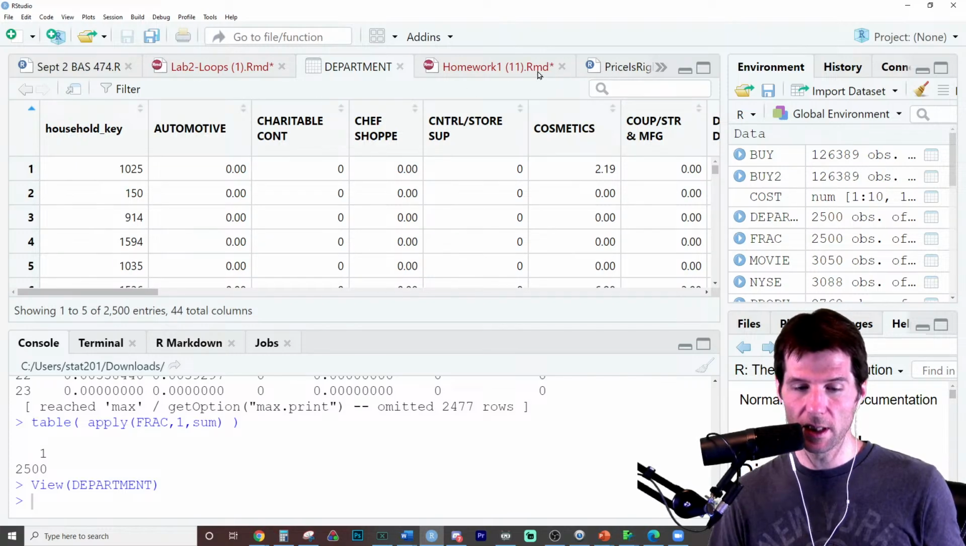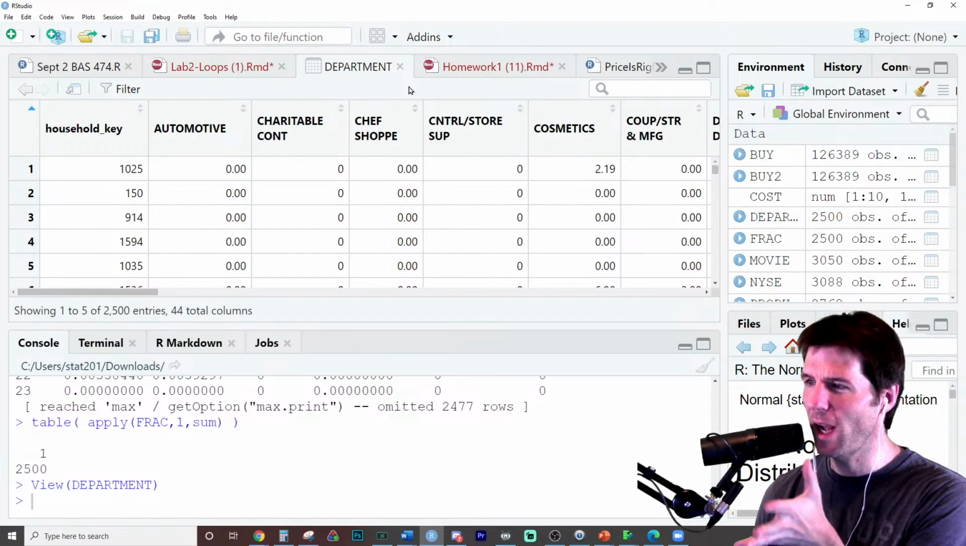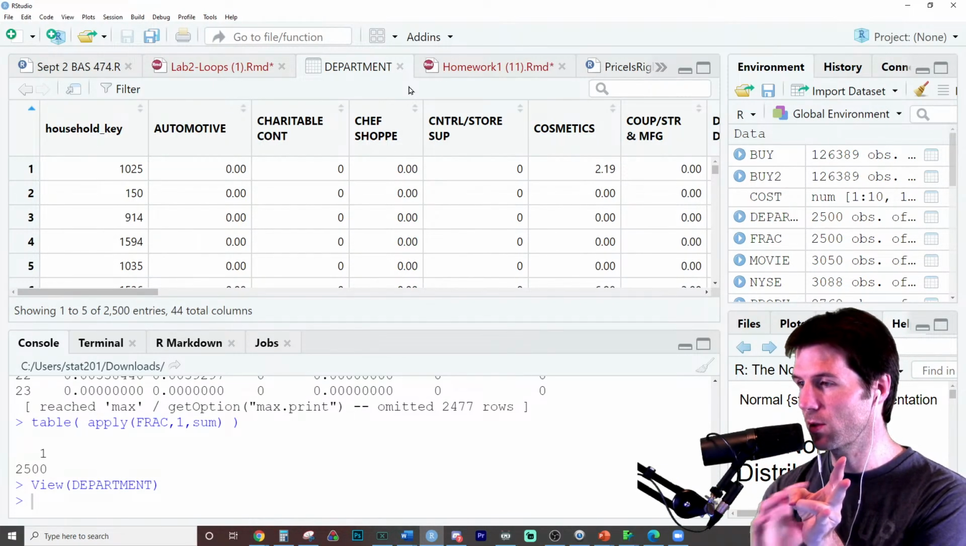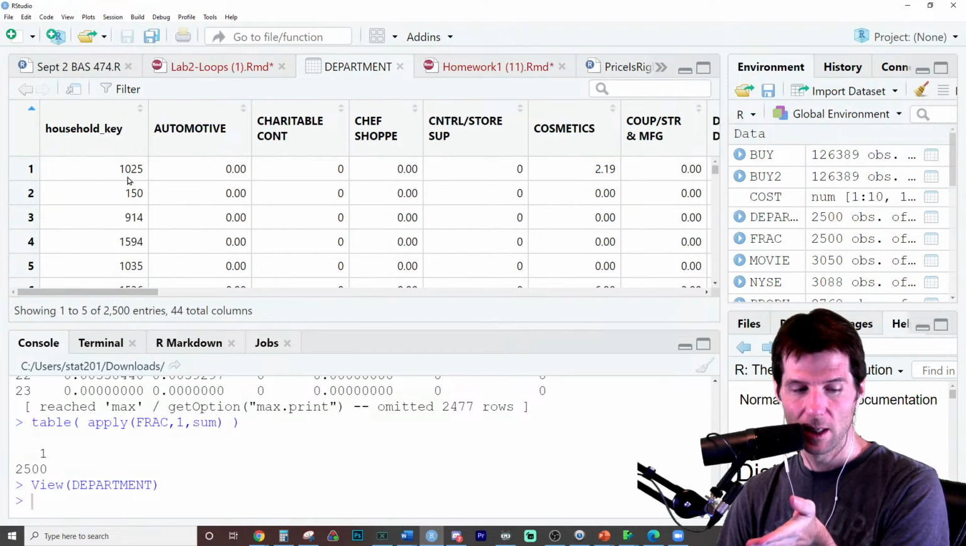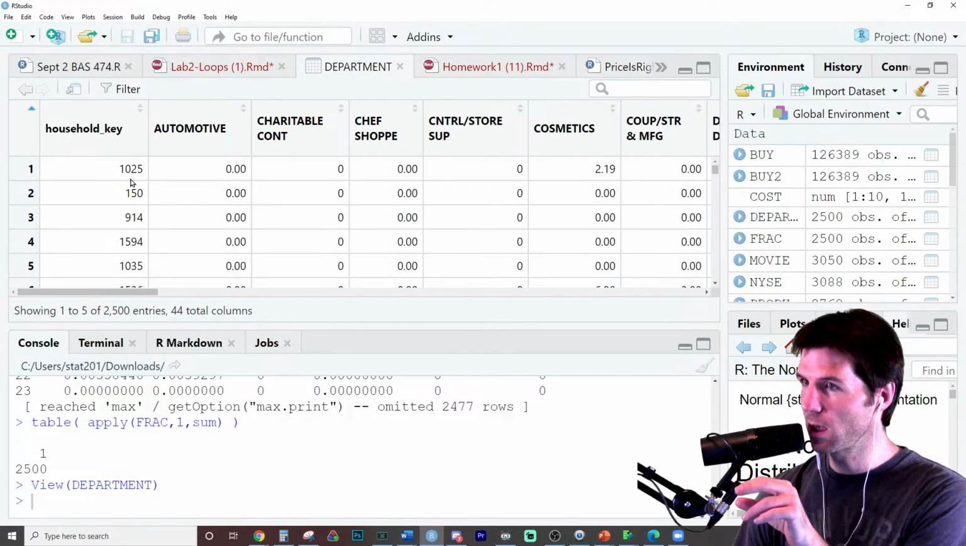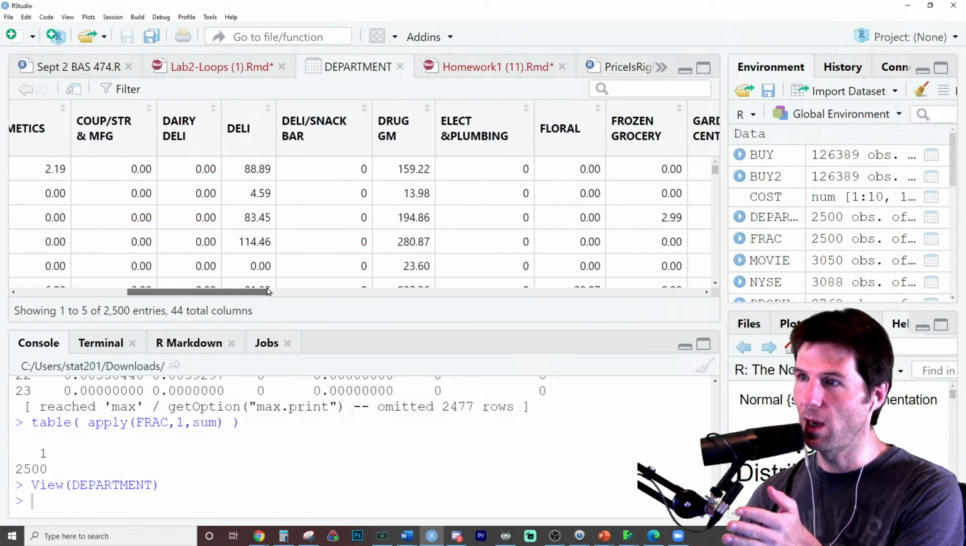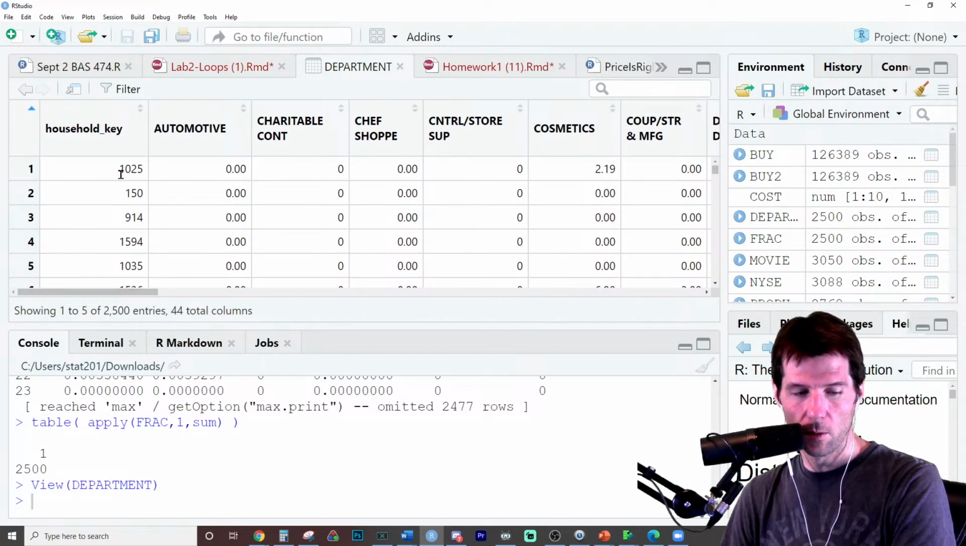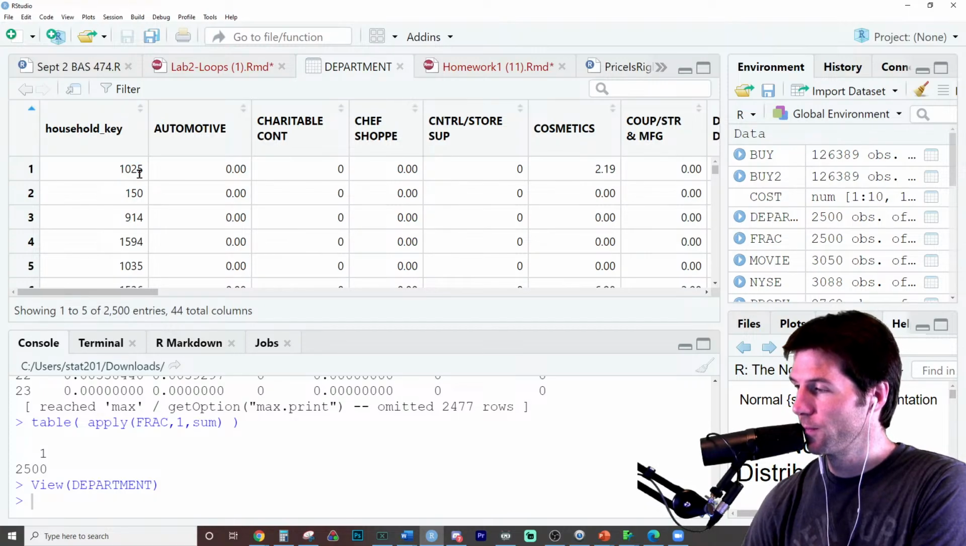Frankly, you could also delete the household key from department. You could leave that on. You could append it back on after you make your data set. So you could store the household key as a vector outside the data frame and then append it back on afterwards. But the household key is not an amount spent. So you want to make sure you're not using household key because people are not spending household key. Household key is just a household key. So we don't want to use this in our sum.